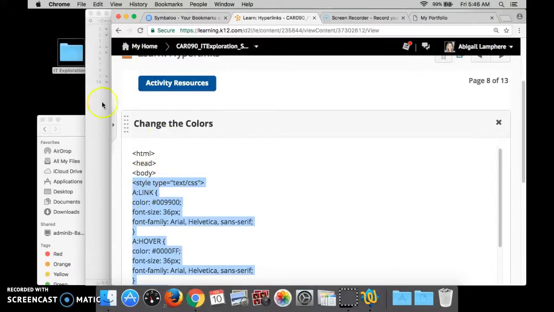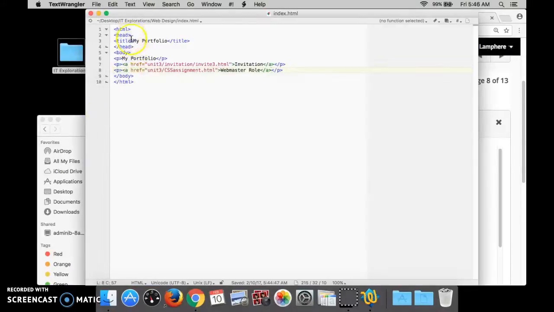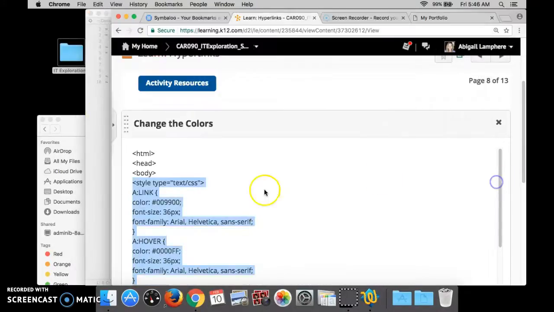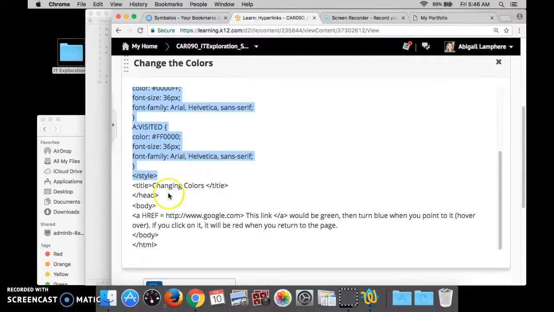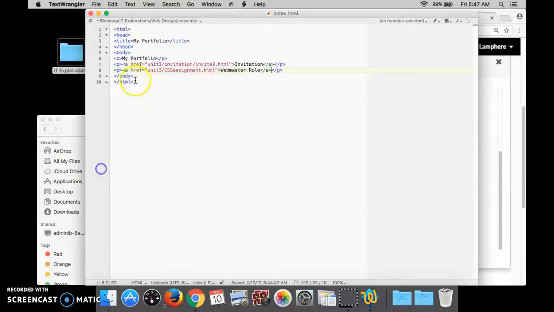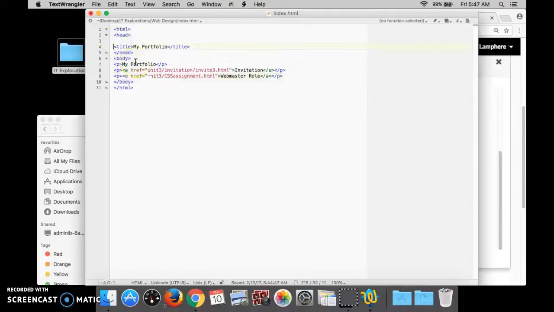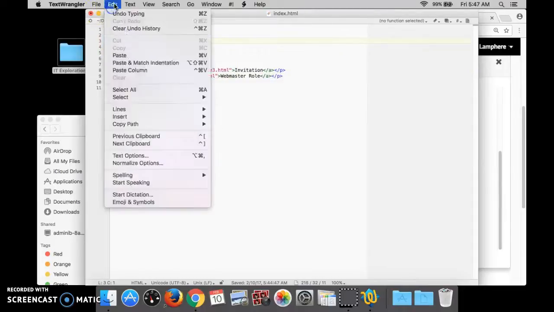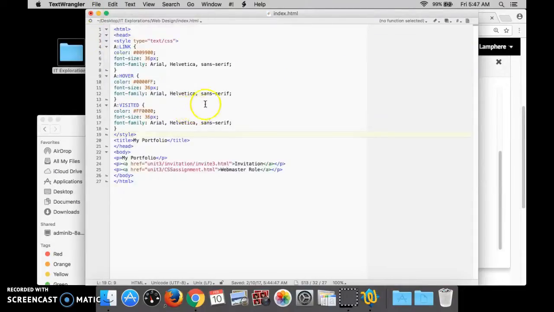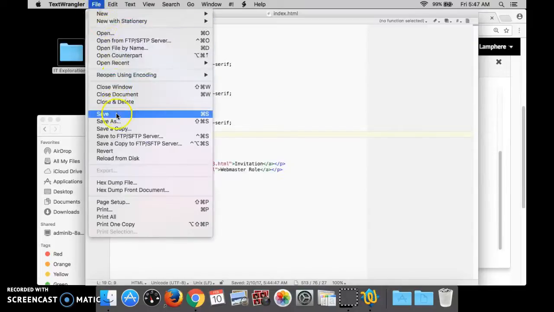Right after the body tag. Oop, that's not the right spot. Right before the title on our page, so right here, we will paste those styles. Now if we just save that and check it out.